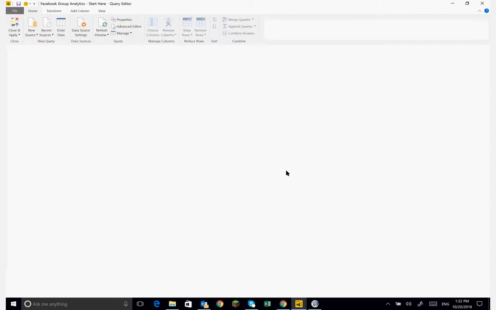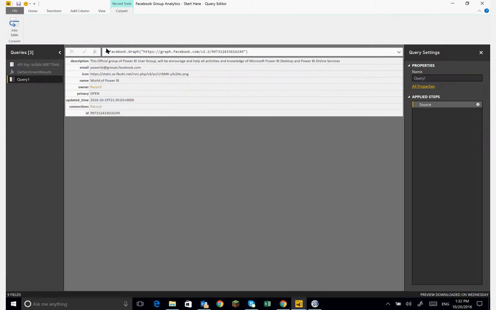And now the Power Query engine inside Power BI Desktop shows us the initial information from the Power BI user group, the global user group that we are all part of. You can see that this is actually a record with many fields and values: description, email, icon, etc. And we are interested in the connections.